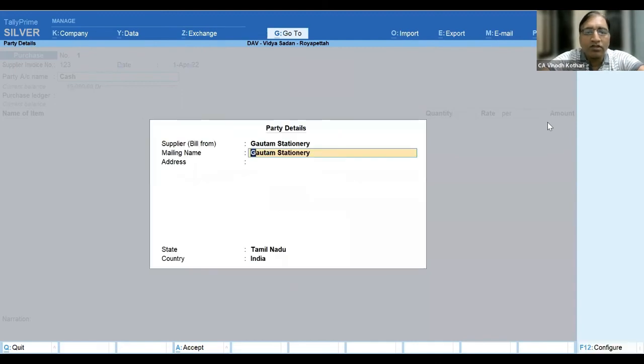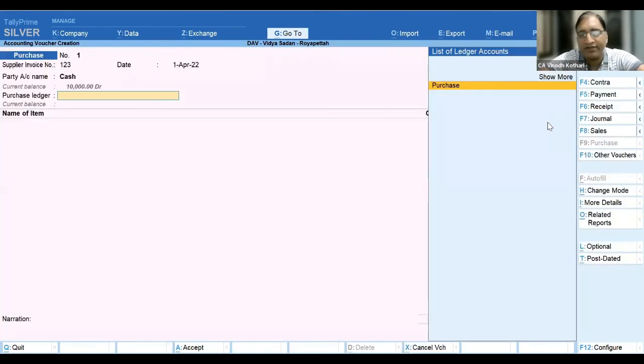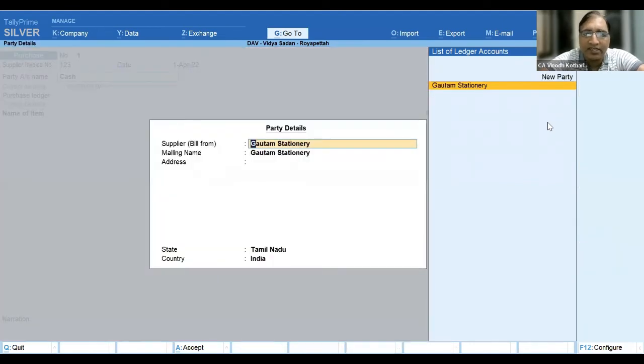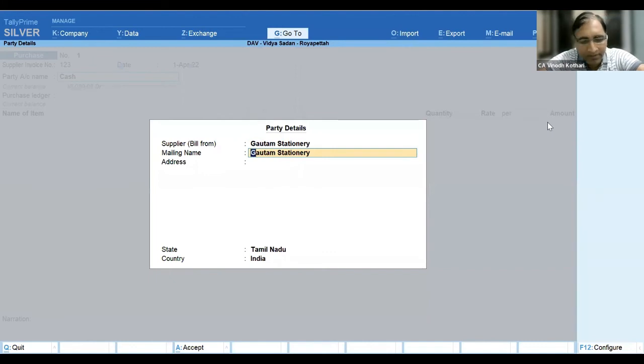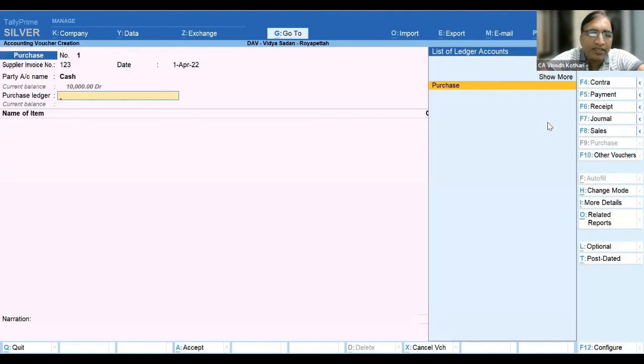Right? So Gotham Stationery, a new name you can select. Address and all are not required. Just enter and save it. So what I did is, first I selected cash ledger. You should also select cash ledger. Then it will ask for the party details. So for supplier details I have created Gotham Stationery. Create some name and then enter and save it.